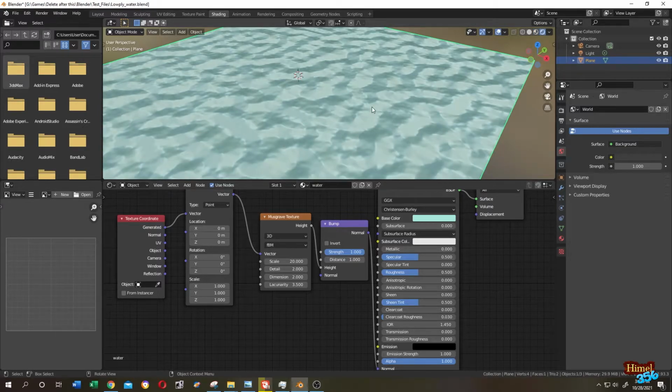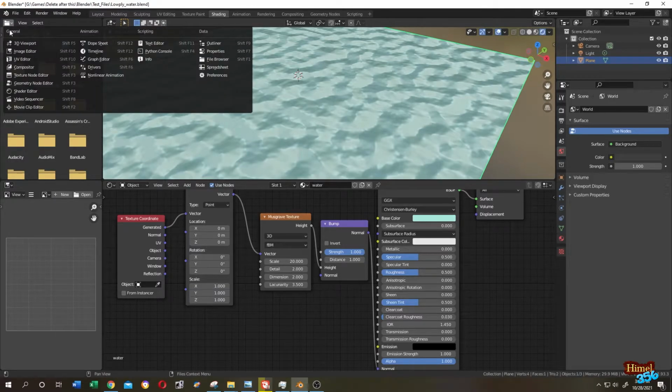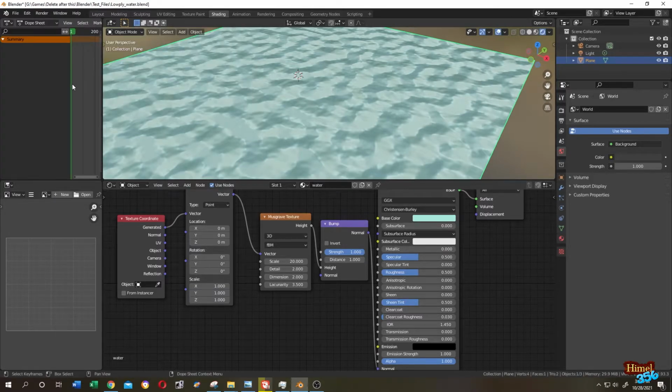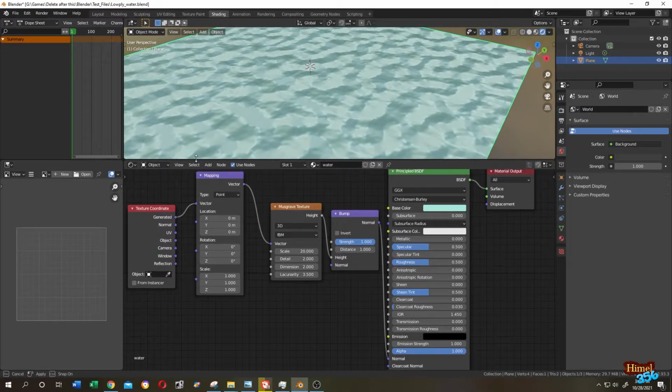Now the texture is done, and now our next step, how we can animate this wave. So for that, you see there is a folder looking icon. Click on it, go to dope sheet, let's give some room, click on mapping. This is our animation timeline, and this is the first frame.